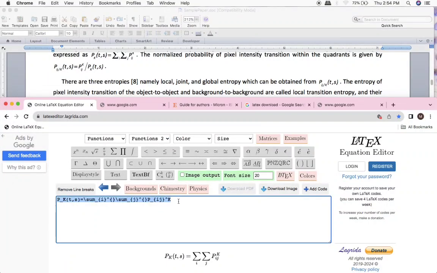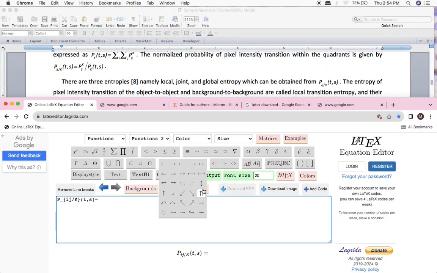P subscript ij divided by k of x comma t comma s is equal to P subscript ij and superscript k, divided by P subscript k of t comma s.